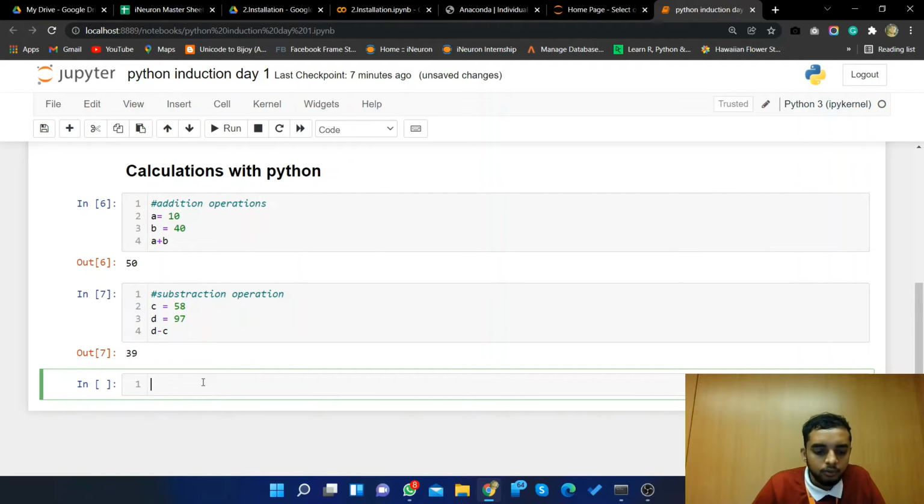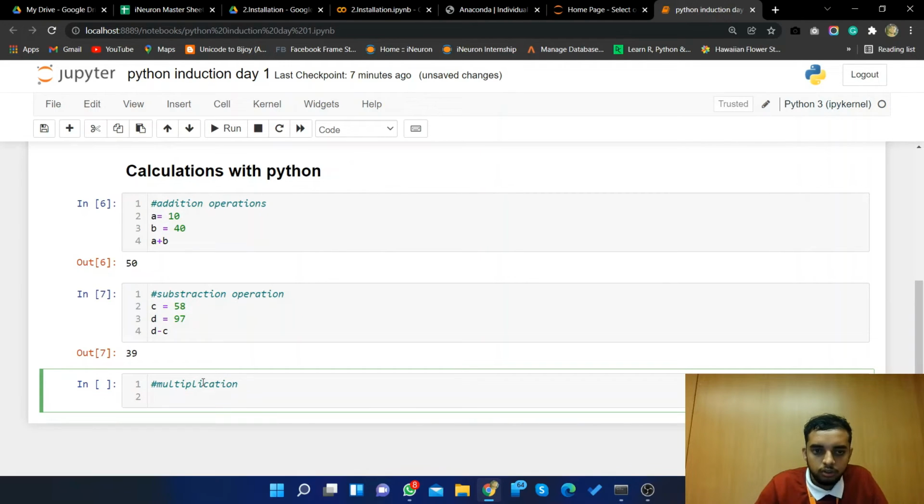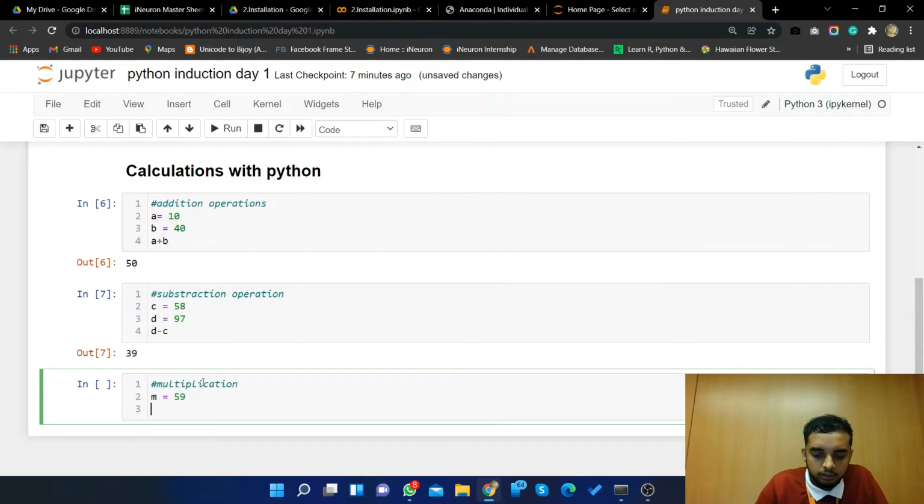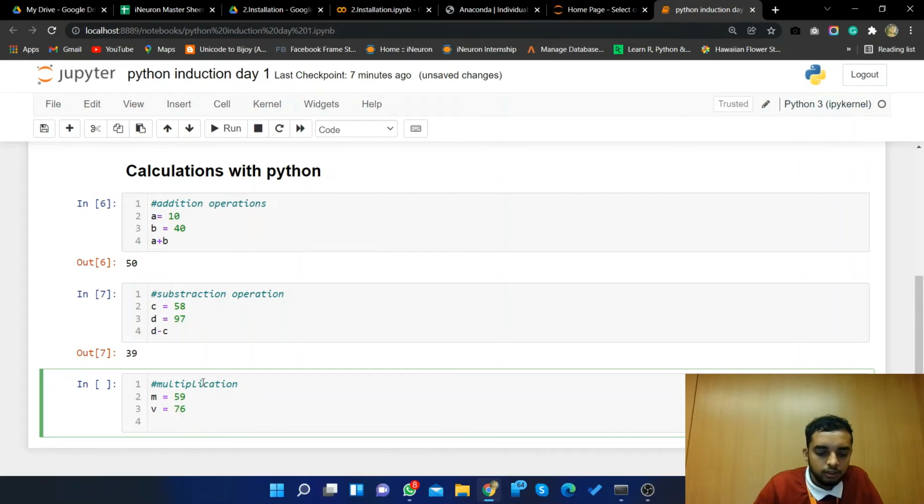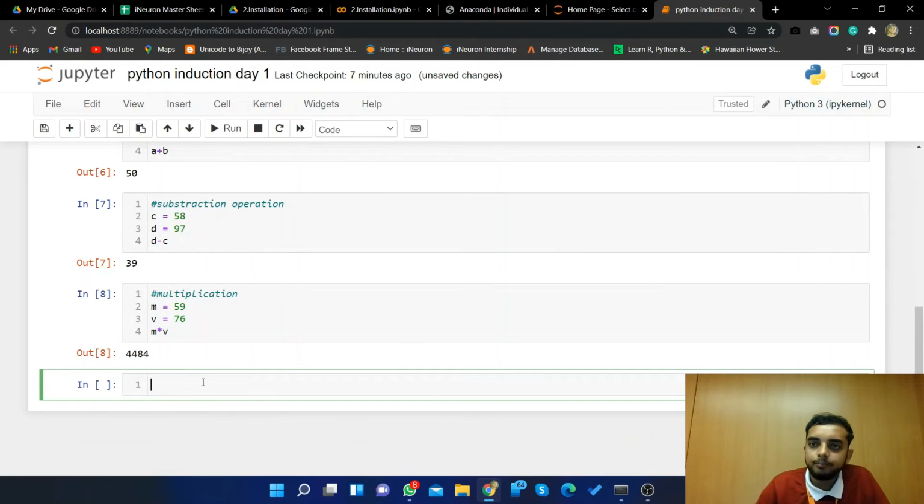Now we can do multiplication. Give it some values. M is equal to 59 and P is equal to 76. Now what will be M into P? Shift Enter. See, this is printing. We can do divisions too.